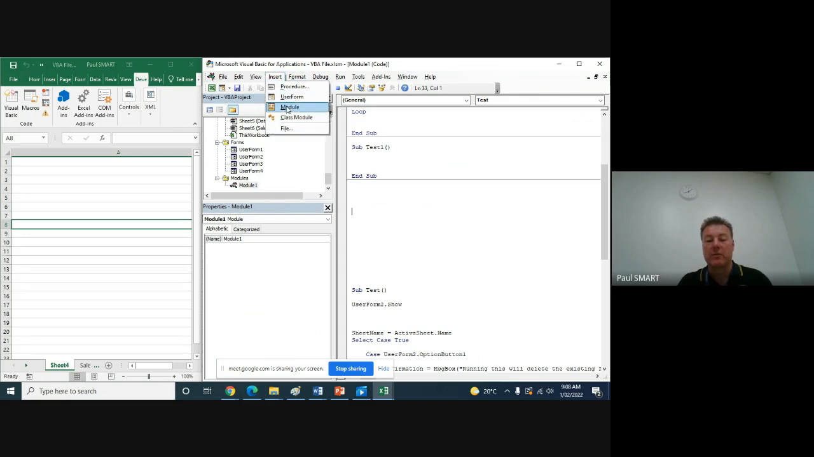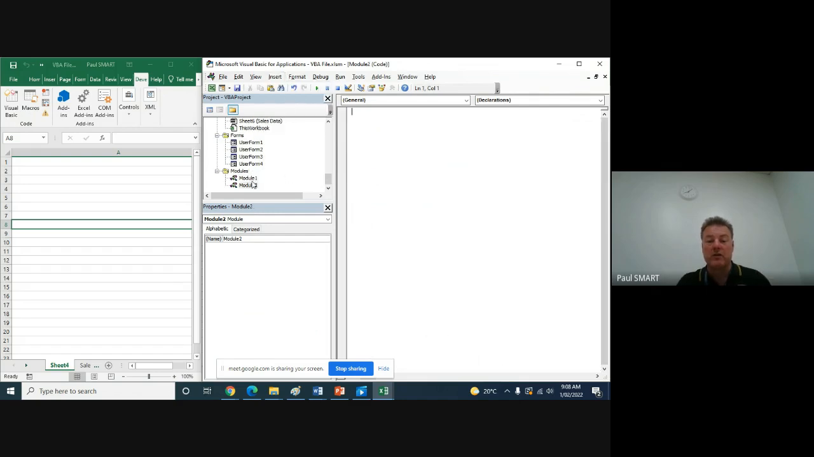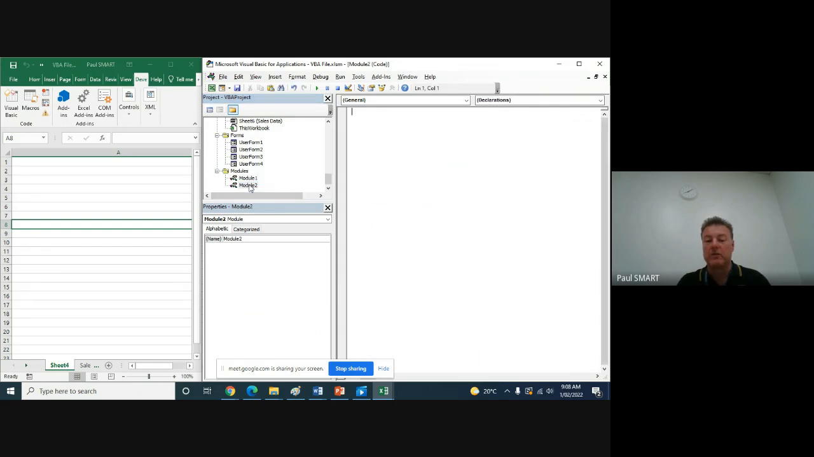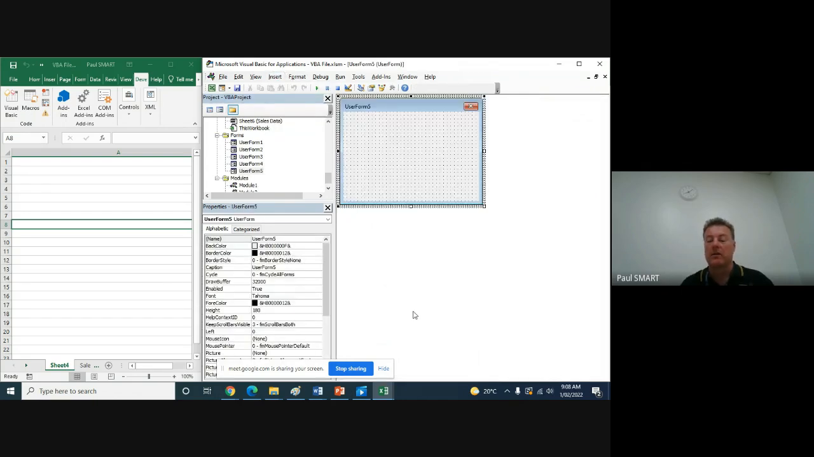You'll notice also that we can put in a module. If I want to put in a second module, I've got 2 places to place my code. Module 1 is where I've been doing coding, and module 2 is there if I want to separate my code for whatever reason, if it's getting really big and a little bit hard to deal with. Anyway, we're going to insert a user form. Once you insert a user form, you'll see that you've got basically a blank form.